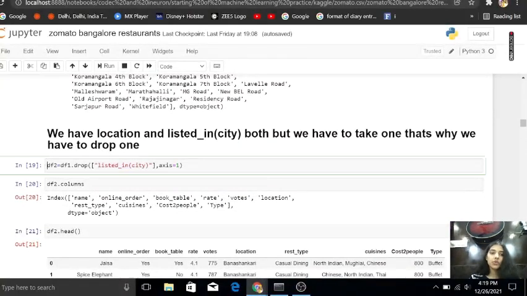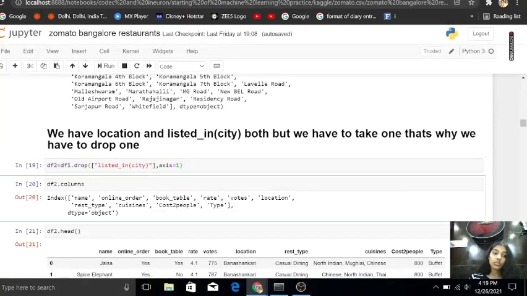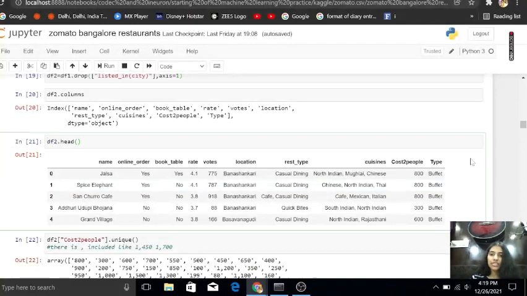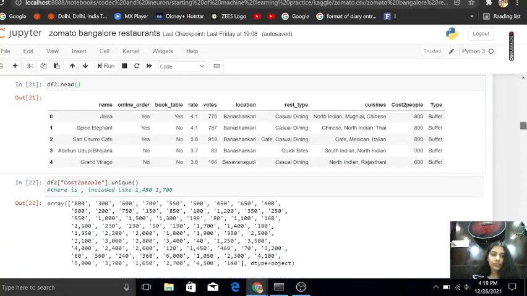So df2 equals df1.drop listed in city, axis equals 1. Then df2.columns, as you can see now, listed in city is removed. Then df2.head(), as you can see now, I have no column of listed in city in this. So df2 cost 2 people.unique().